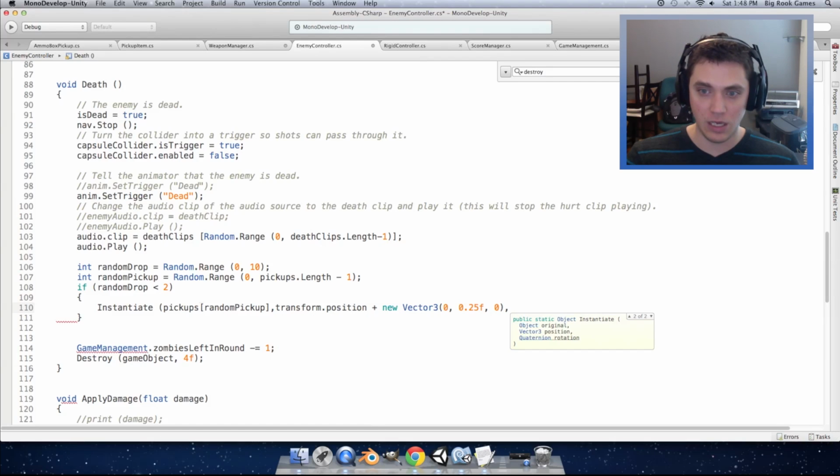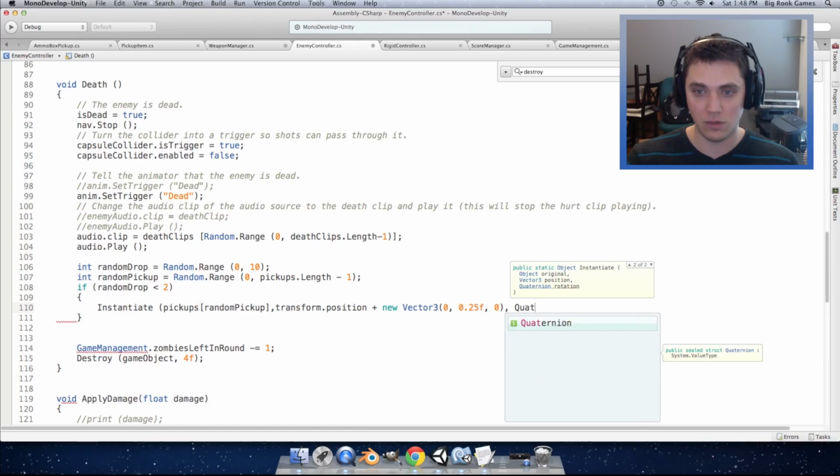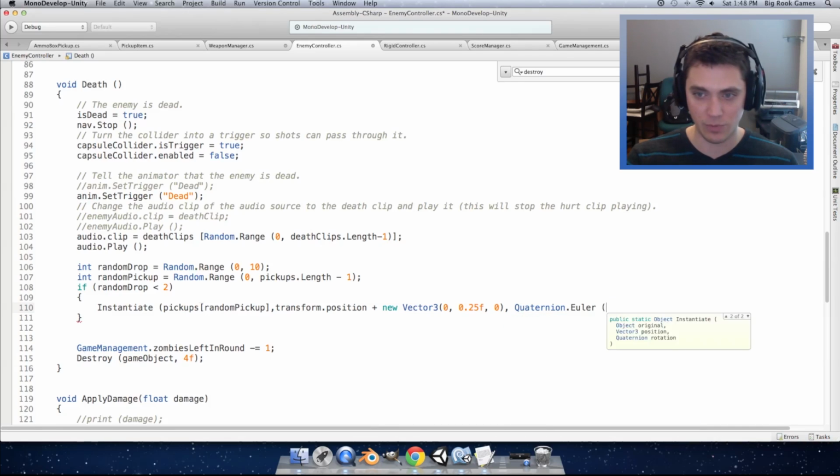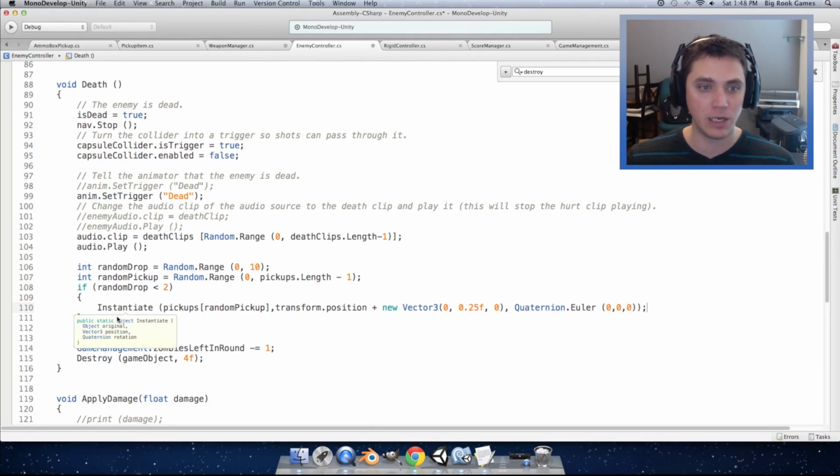And then we need a rotation, which we can add with Quaternion.Euler, and the rotation doesn't matter because we increment the rotation in our other script, so just put zeros. And that's all we need. So when the random drop is less than 2, it will drop a pickup item for the player. So that's everything we need for the scripting.